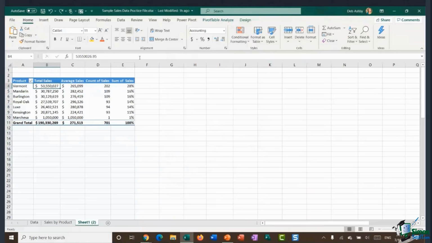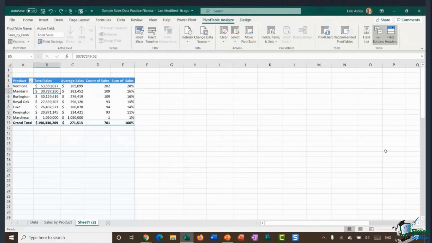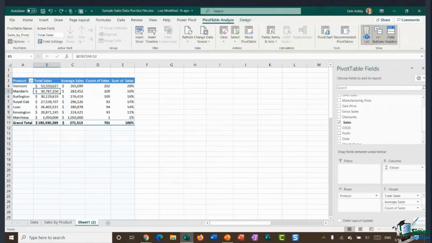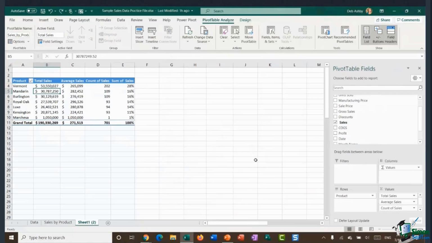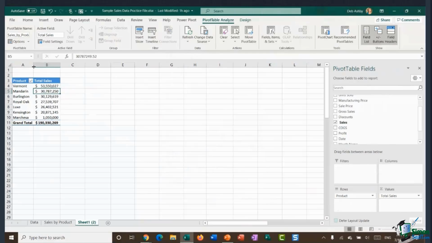Now, what I'm actually going to do here is I'm going to go back to Pivot Table Analyze. Now, you can see that I've lost my Pivot Table field list just here. If that ever happens to you and it doesn't come back when you click inside your Pivot Table, you just need to click this field list button on the end here in the show group to bring your Pivot Table fields list back again. Now, I'm going to remove some of these fields that I created. Just take all of those out. So I just get back to my product and my total sales.